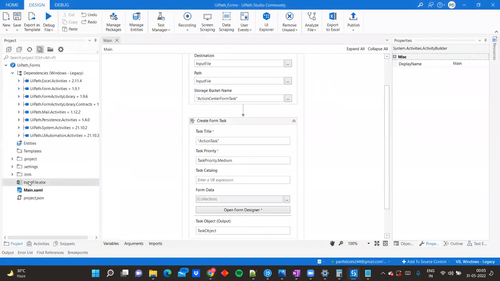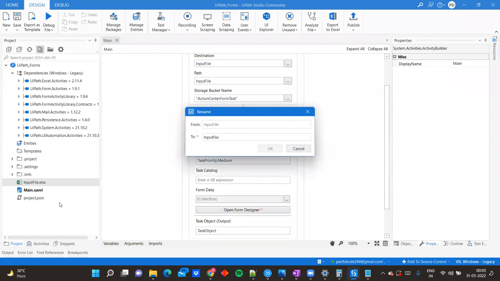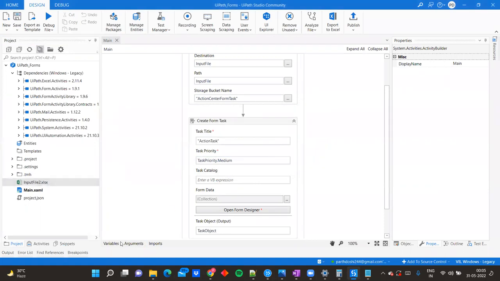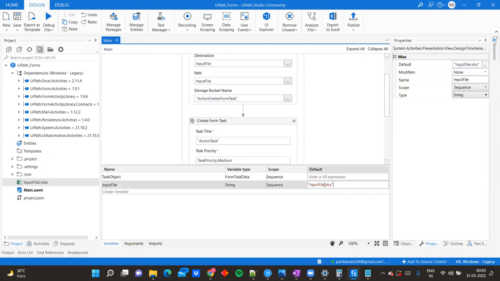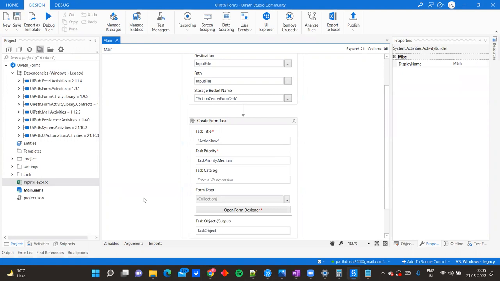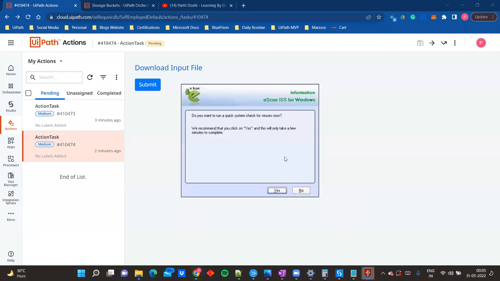Let's try to do one thing. Let's try to use another name for this. Let me click on rename, input file 2. Okay. Variables. I'm going to change the name. Okay. So if you face this kind of issue, just try to clear your cache when you are developing or when you are testing, right? Just try to clear your cache memory, or maybe it can be some antivirus issue as well.